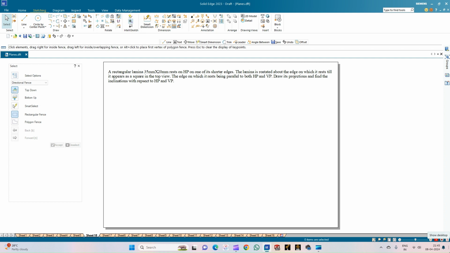And with respect to the VP, there is no inclination given, but he tells that the edge is parallel to both HP and VP. So the edge on which it is resting, the edge measuring 20 mm, is parallel to both HP in the first condition, and in the second condition it is also parallel to the VP. So this is the data given to us. Now we will see how to arrive at the solution for this problem statement.